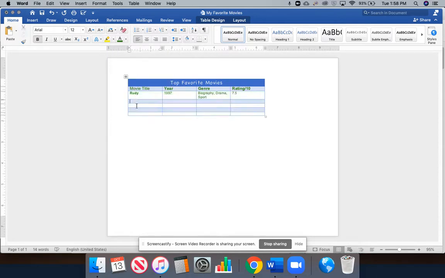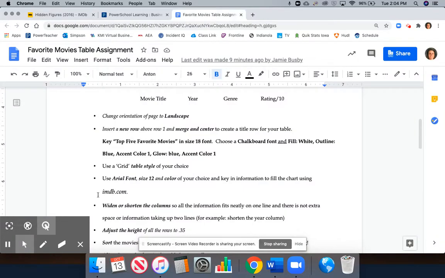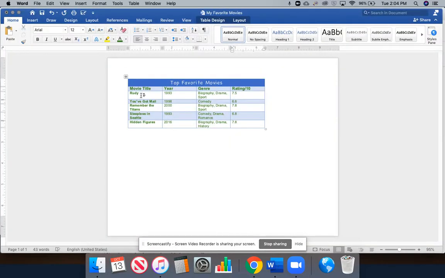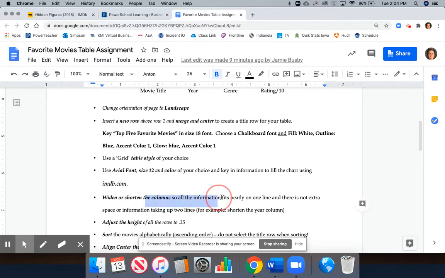And we'll continue to fill out the rest of our movies using that website, IMDb, to pick out your next 4 movies. Now that I have all my information in the table, the 5 favorite movies that I have, all in the table with the information that's needed, the next instruction says to widen or shorten the column so that all the information fits neatly on one line.